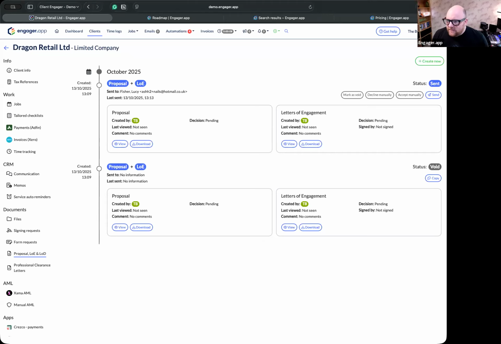Okay, so when a proposal is accepted, will it automatically be saved to the client's file? Simon, not at the moment. That will come at a later point. If we wanted to do that, it was going to delay this build even further, so we just wanted to make sure we had this part out. Remember, when a client accepts a letter of engagement and or a proposal in Engager, they are emailed a PDF of both the proposal and the letter of engagement. So they do have a copy for their records.